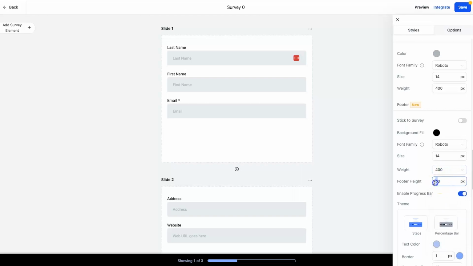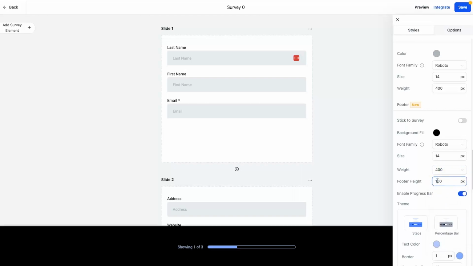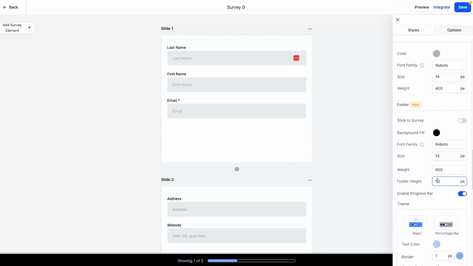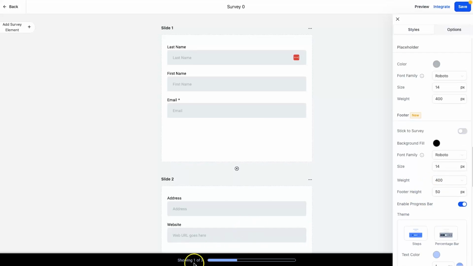And we also have the option to change the footer height. So if you wanted it to be larger, for example, you can easily do that. Of course, everything is to match the type of branding that you have. So if you have lots of large spaces and lots of large text, you can play around with that there as well.